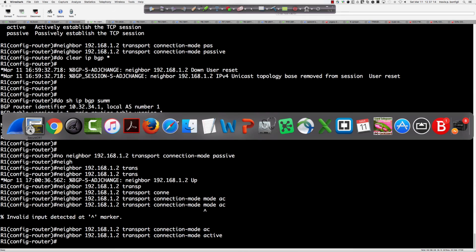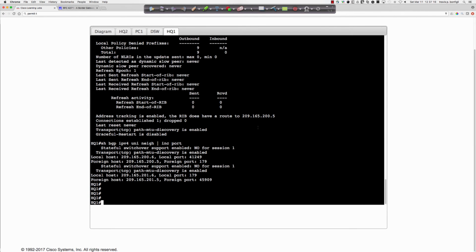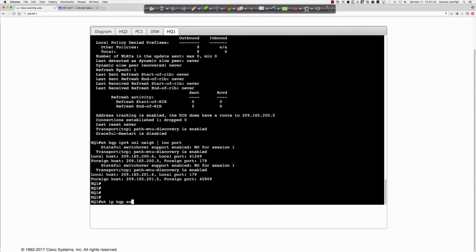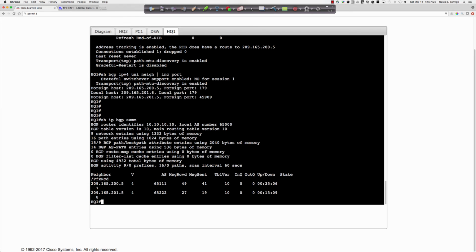Okay, so here we go. We're back on the HQ router. We've solved our issue here. So let's say show ip bgp summary. Again, I wanted to go a little deeper and explain what we're seeing, not just simply type in the commands and say, hey, look, it's fixed. Okay, so there we go. We've got our connections up.